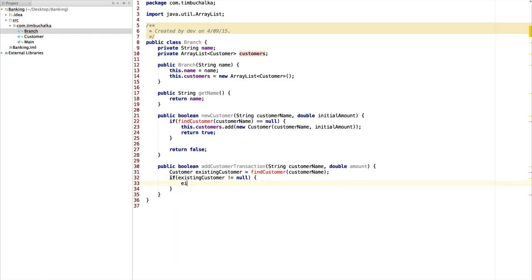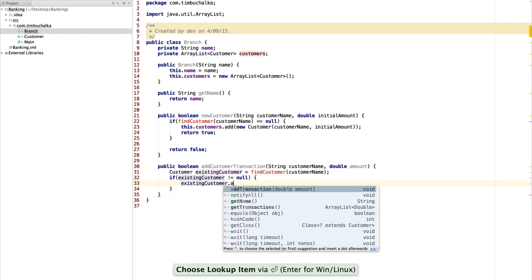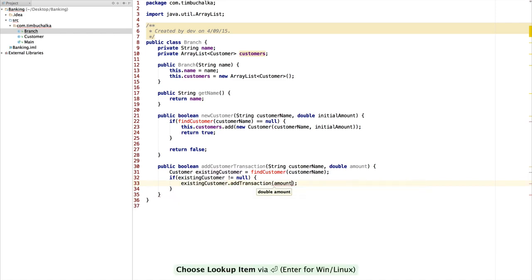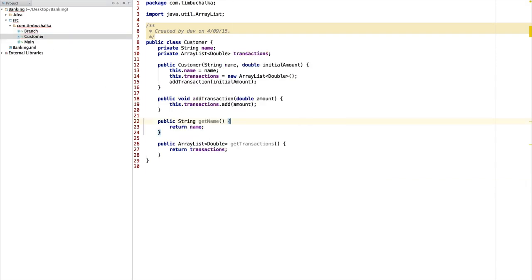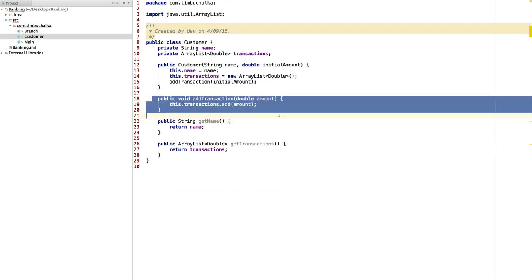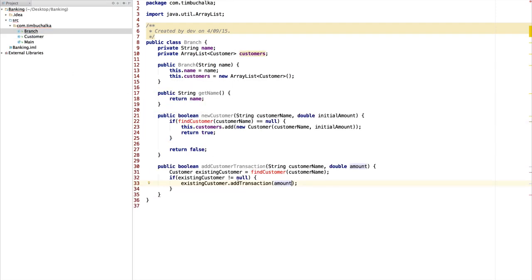So all we need to do is put existingCustomer.addTransaction(amount). And obviously the add transaction method is from the customer. So we're actually executing the add transaction method, which is actually this method here. So obviously that's good because it's actually calling a method that's in the class.